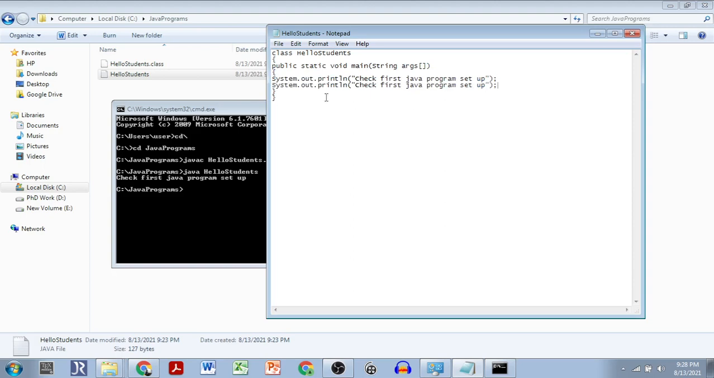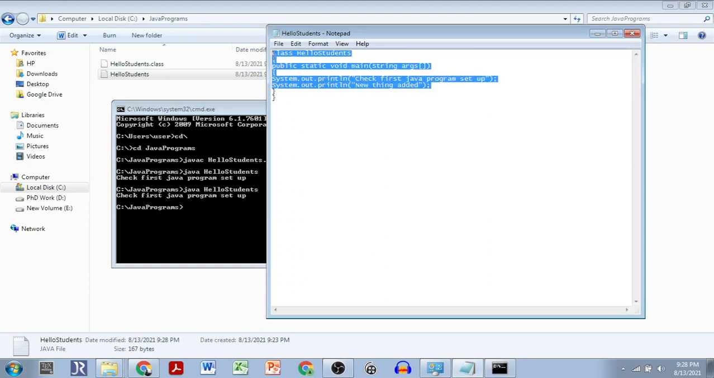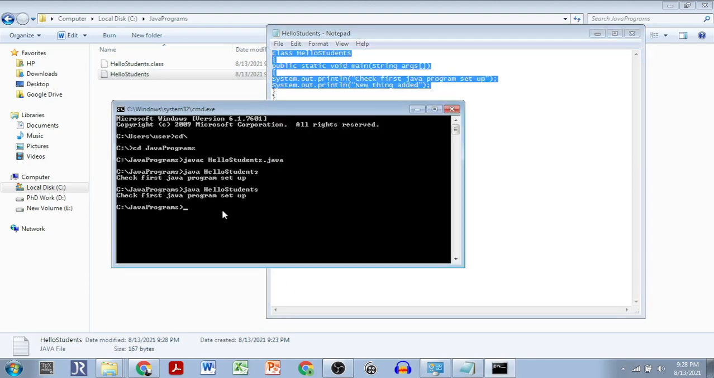We provide here. Added. So now if I execute java hello students, then what will happen? See, you can see that no change has happened. Why? Because this file is not compiled. This hello students class is the last compiled one. After we executed, we added the new line, but we have not compiled this file. So the new dot class file is not generated. So you have to compile again to get the new value.